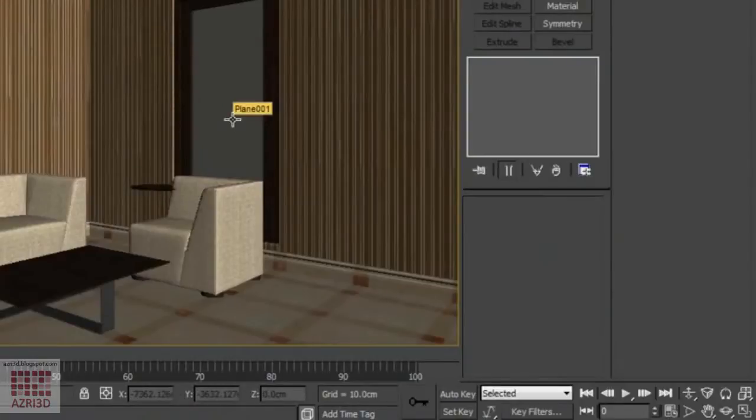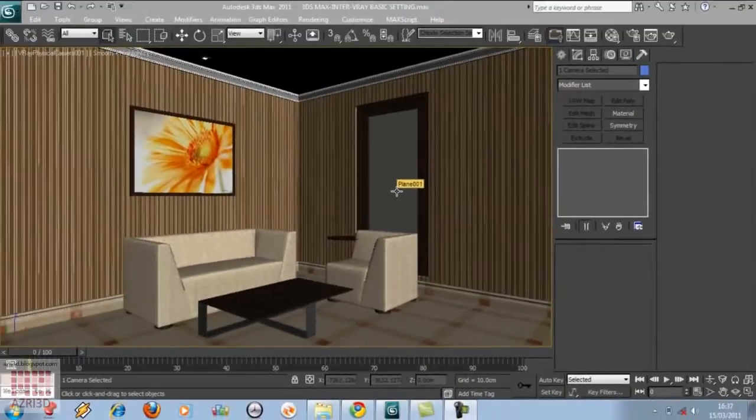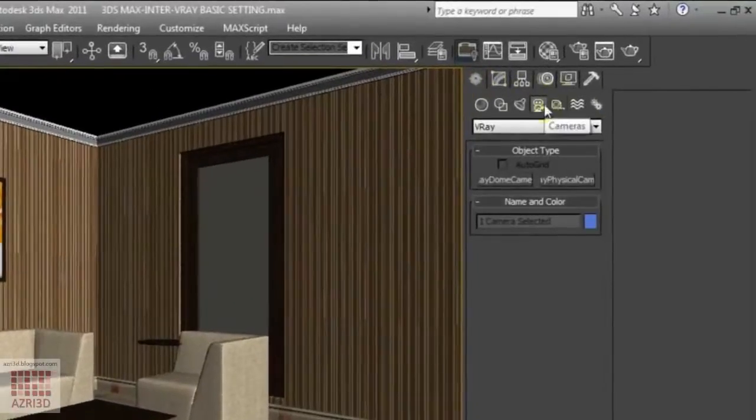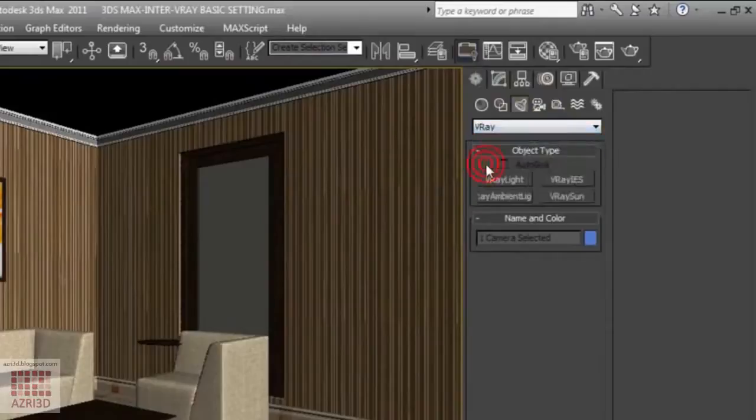Then we're going to put some lights into the scene. First go to Create, Light, and choose V-Ray. There are 4 types of light: V-Ray light, which is the most dominant light in the room, then V-Ray IS, V-Ray sun, and ambient light.